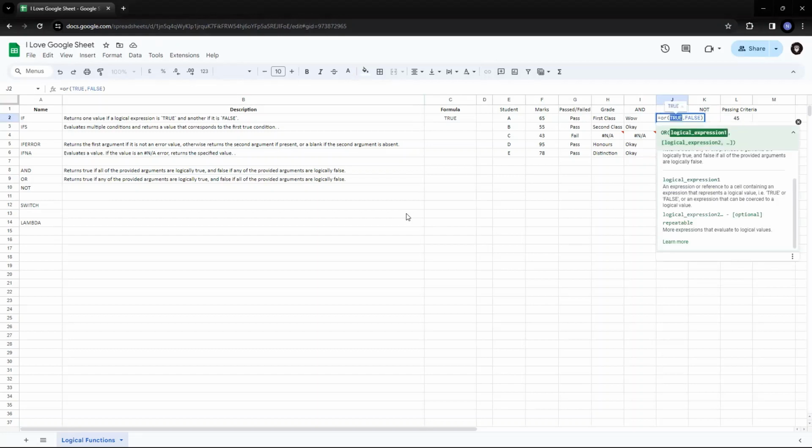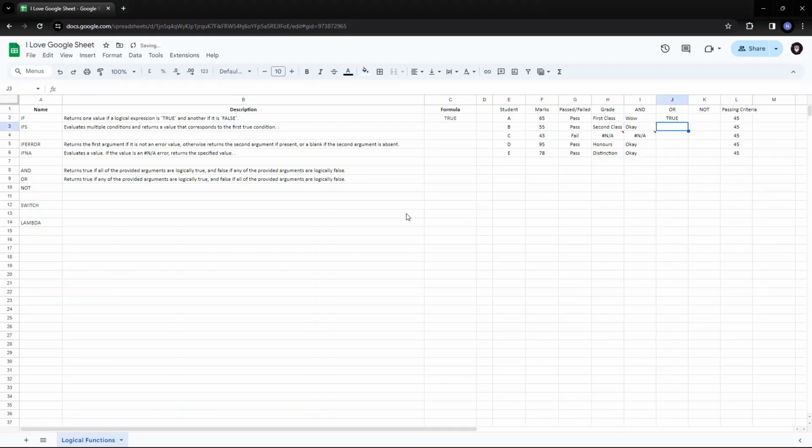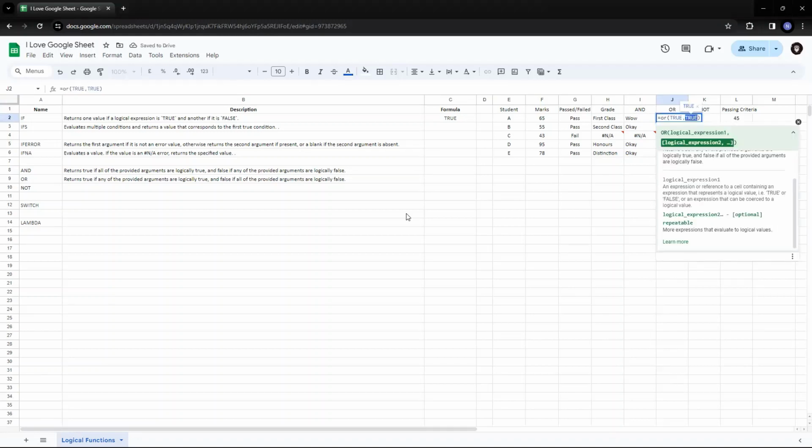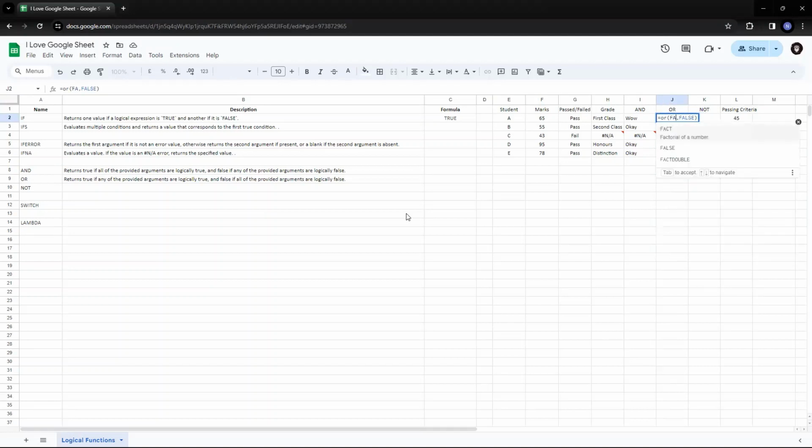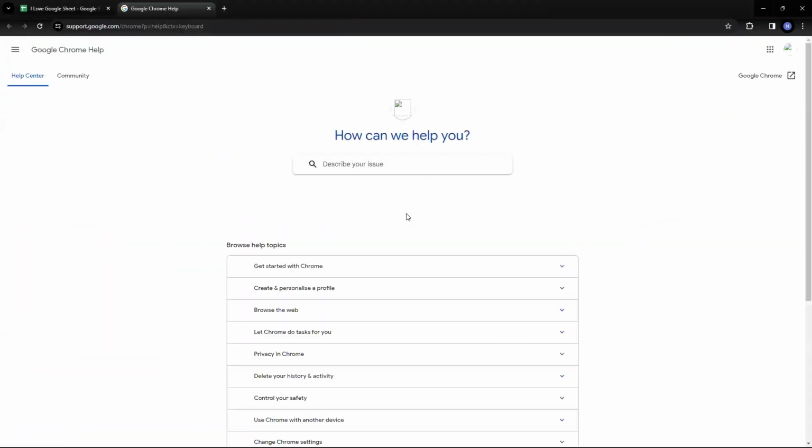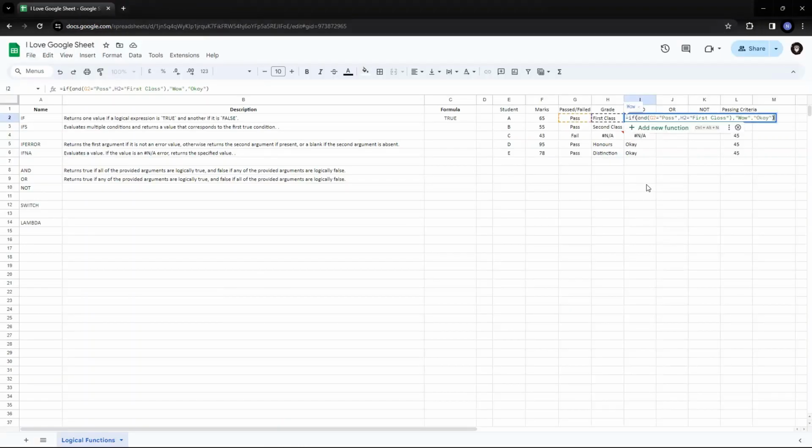If I say true again here, it will still return true. But if I say false in both conditions, it will give me false. So let's use the same formula which we have used for AND.